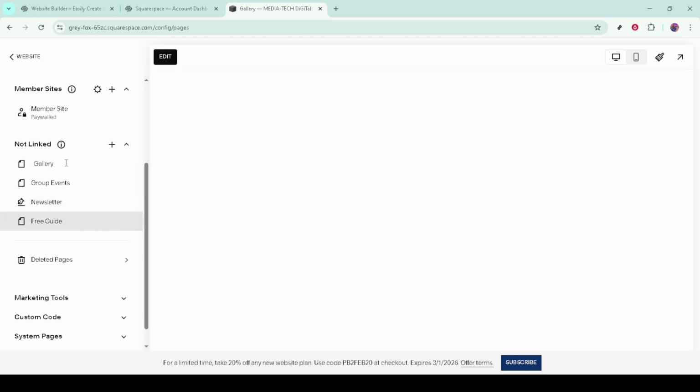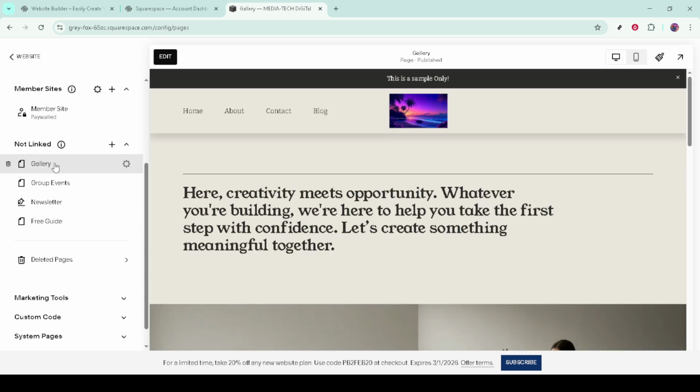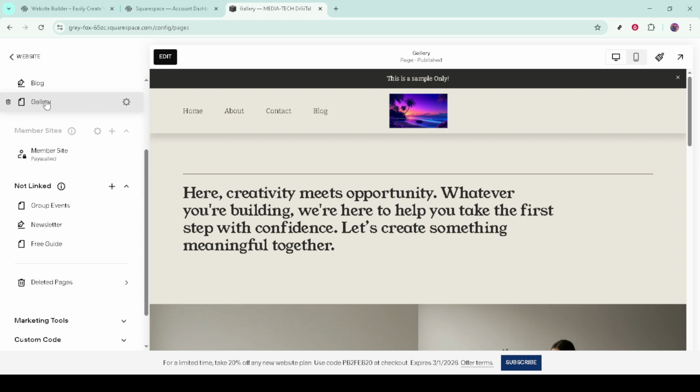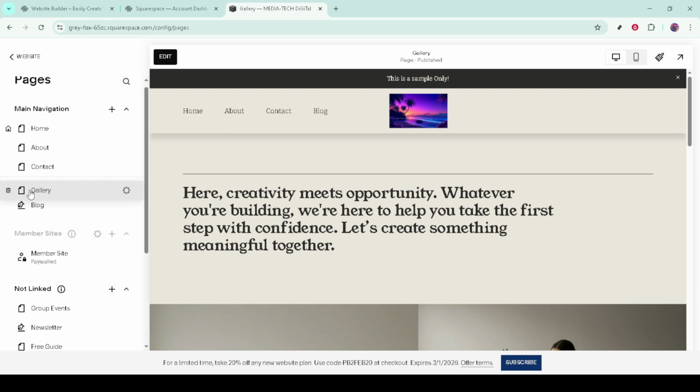or client work. When you're ready to adjust what visitors see, simply drag and drop pages between Not Linked and your main navigation menus. Moving a page into your navigation makes it visible in your site's menus. Moving it back to Not Linked hides it from the menus but keeps the page live at its URL. This gives you a clean way to manage visibility without unpublishing.